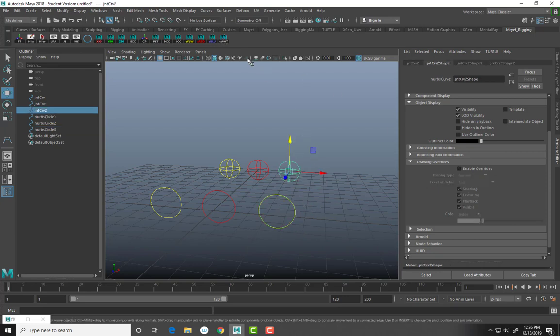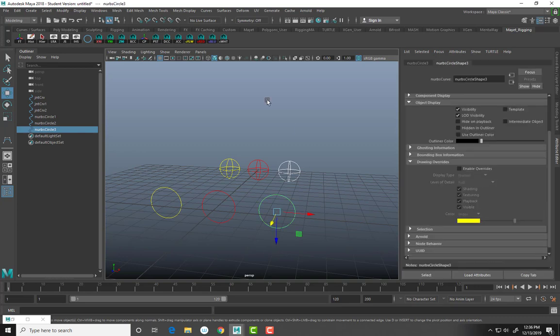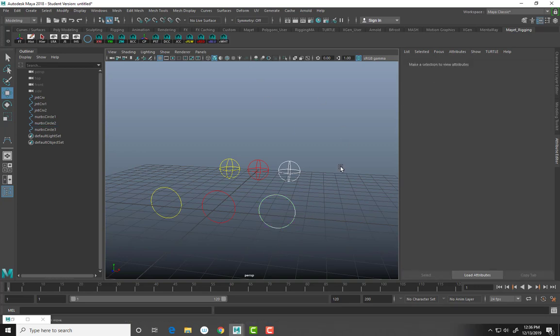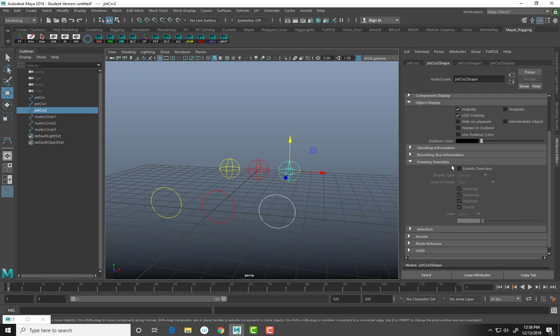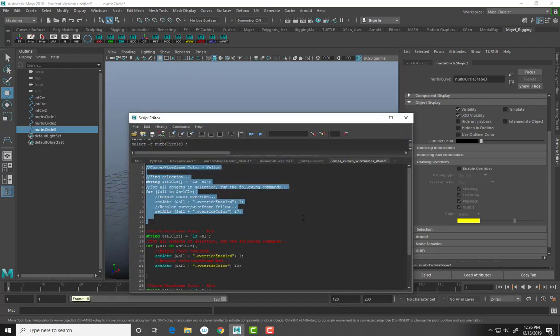Oh, well, let's try this one. And it did work. All right, so let me turn off enable overrides here and see if it works. And it does. So if you have enable overrides checked on, it's going to literally override whatever the color was before. All right, so that's how you can make more custom colors, starting with the script that I provided.